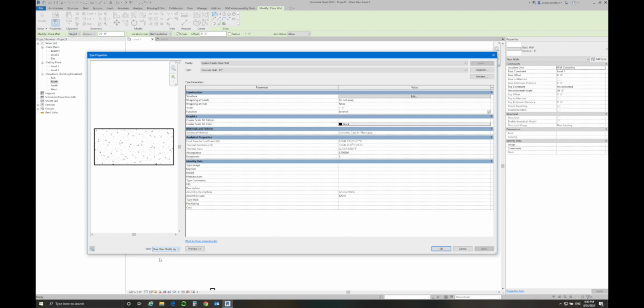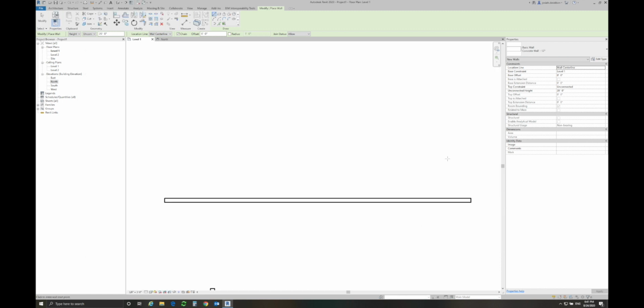Right here in the lower left-hand corner, you notice there is a view drop-down. When I click it, I have two different options, floor plan and section. If I select section, I get to see what this wall is going to look like in section. If I change it back to floor plan, I get to see what it would look like in plan. Depending on what you're trying to modify, you may want to switch the view. If I click OK, you'll notice my new wall type is selected within the Properties panel.